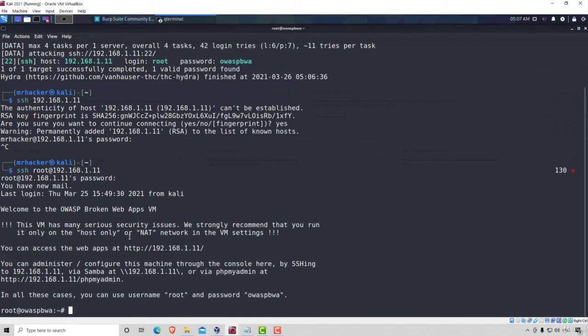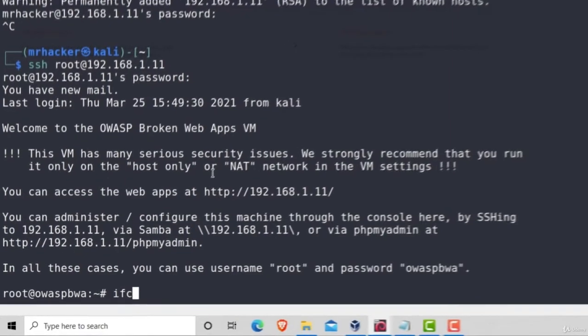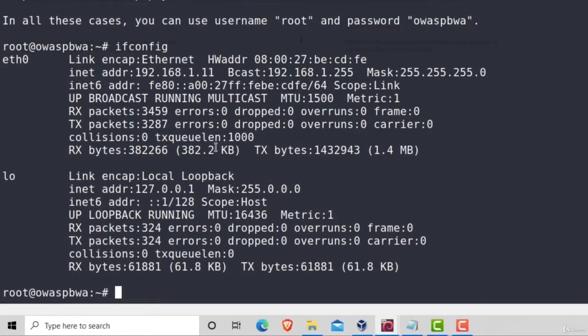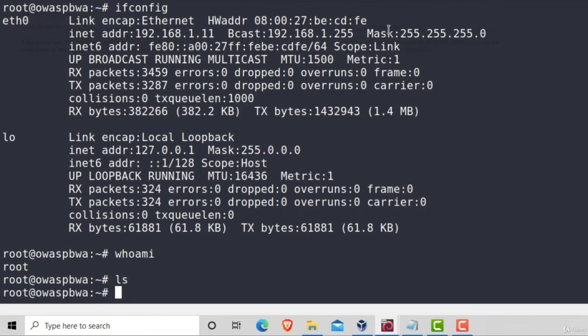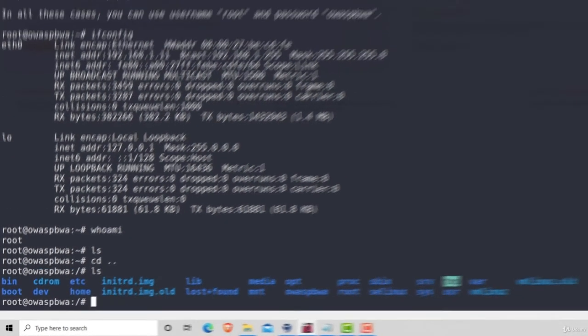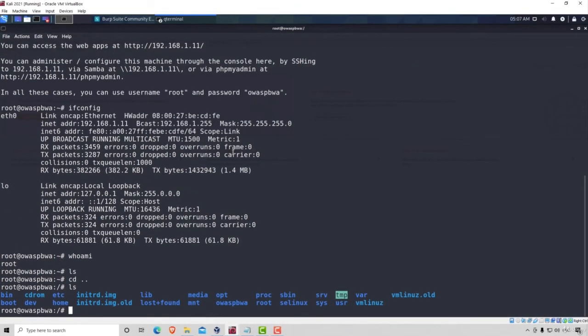Now we're logged in on the target machine over SSH, and we can execute any commands that we want on the target machine, such as ifconfig, such as whoami. We can type ls, we can change directories and see all the files on the target system, just because we successfully brute forced the SSH. From here, we can delete the entire website if we wanted to, we can delete the operating system, we can create files, delete files, and do pretty much anything that we want.